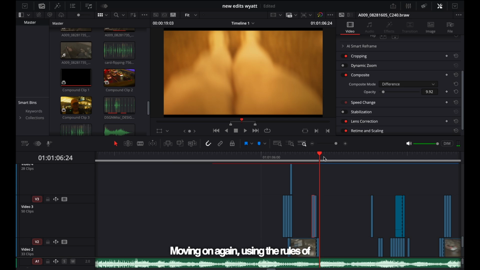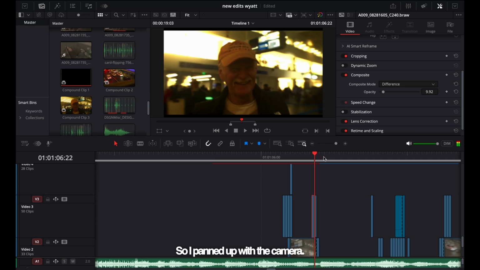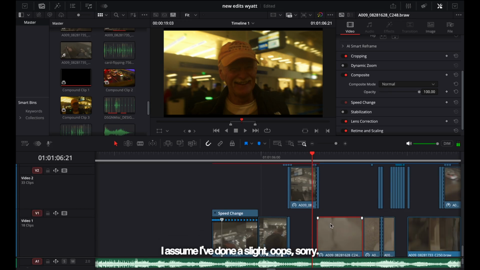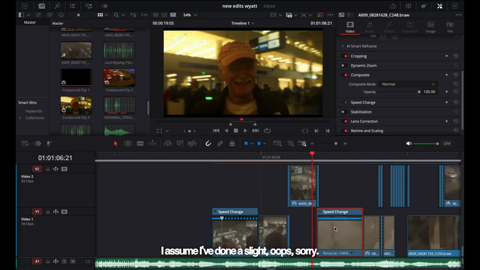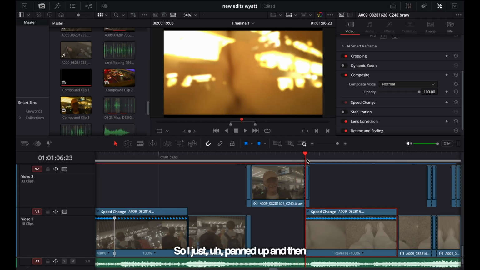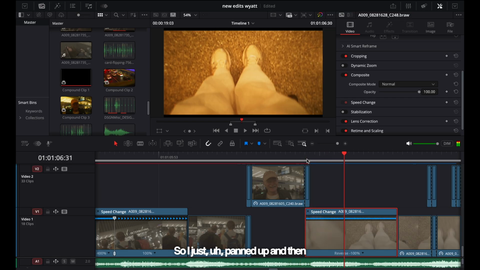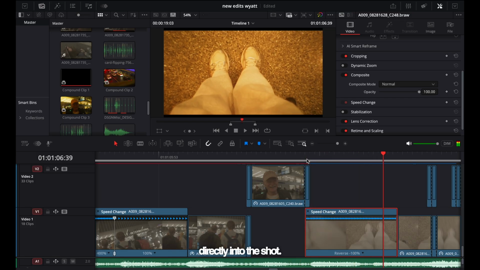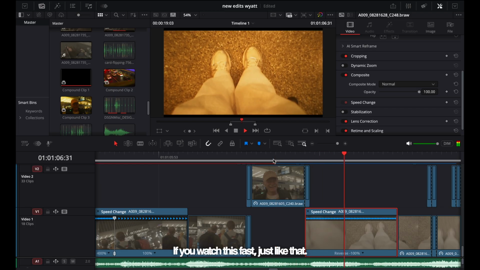Okay, moving on. Again, using the rules of motion to help motivate this. I panned up with the camera. I didn't actually speed ramp any of that. I just panned up and then went directly into this shot. Super simple. If you watch this fast, just like that.